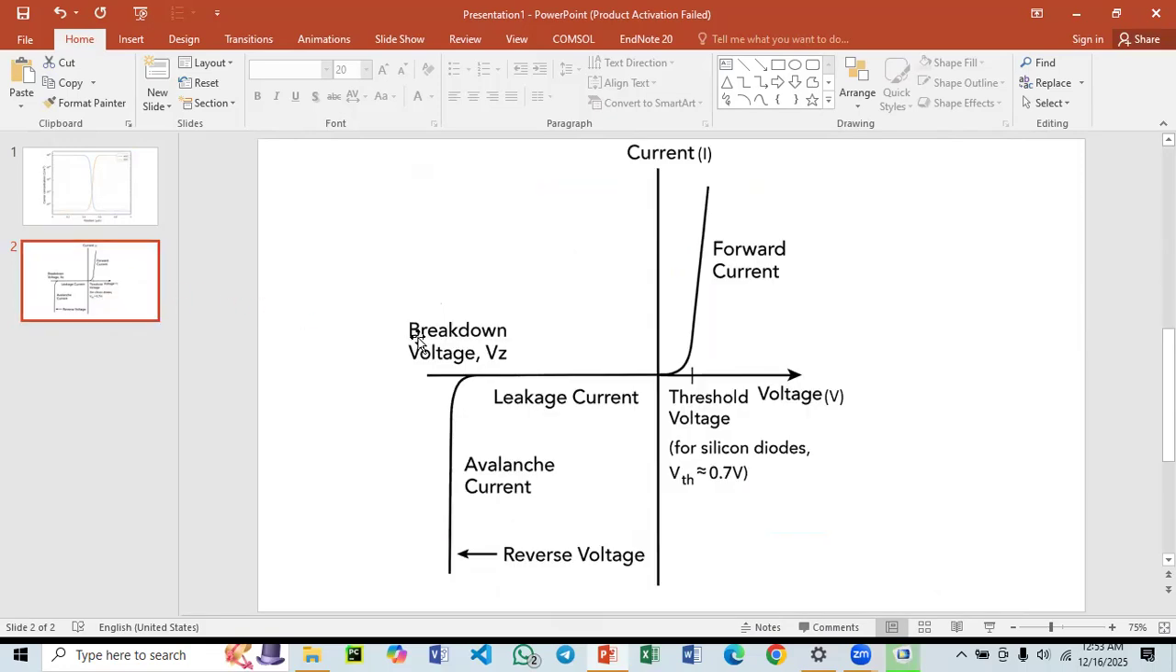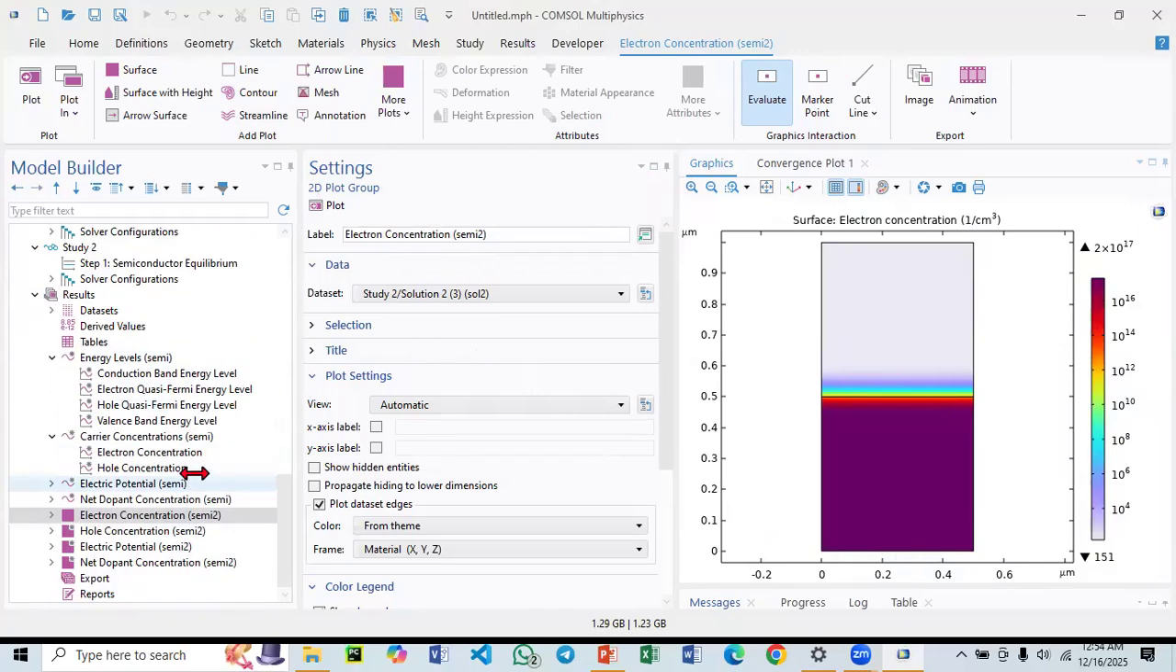So by this time, I can explain what we are going to do in our next video. In our next video, we are going to recreate this figure. So it's the current versus voltage graph of a diode. As we know, the threshold voltage of a silicon diode is 0.7, and if we apply some reverse voltage, then the diode will break down. So we want to see it in our next video. Thank you. So that's the thing.